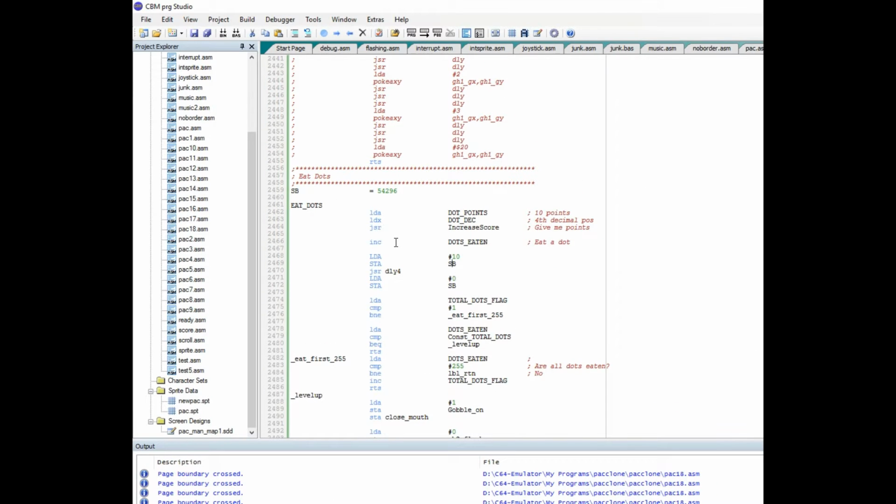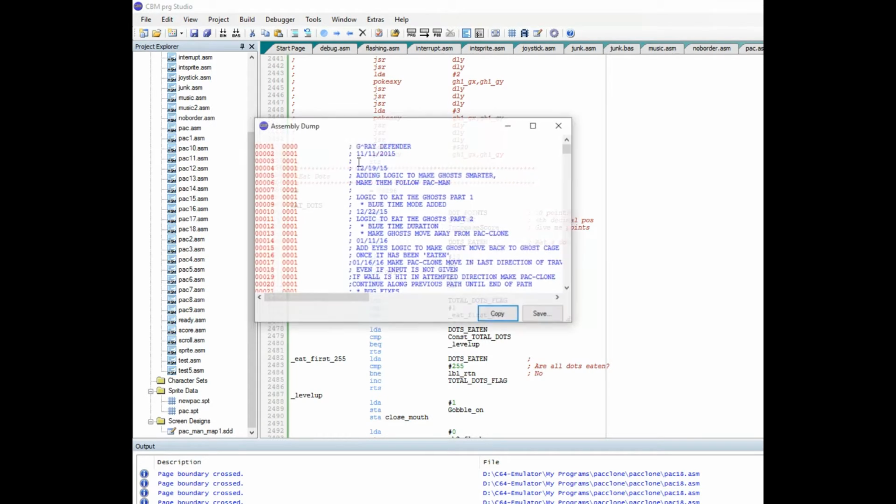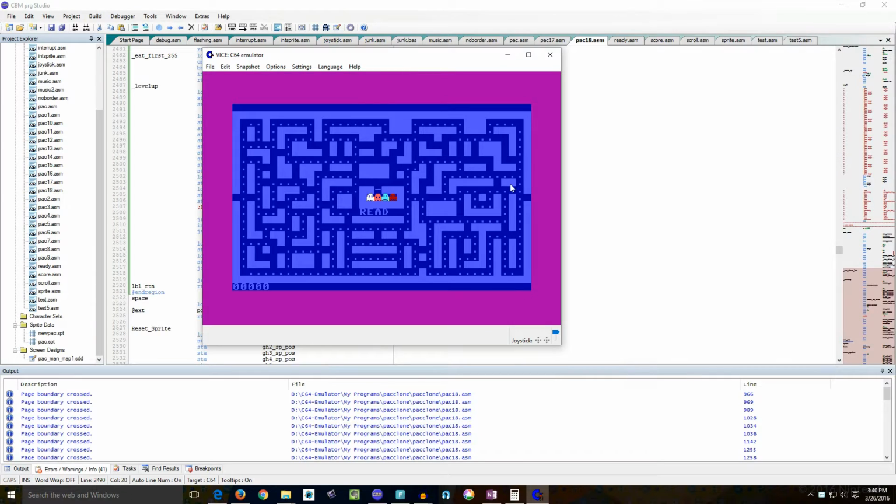So enough about that. Let me run this. You're going to notice that I've implemented the flashing energizers once I run this. But that's pretty much all you're going to see, and the sound effect. Here it comes. I thought it was better than nothing, but I'm not 100% satisfied with it. I just wanted to show you how I created that sound effect.